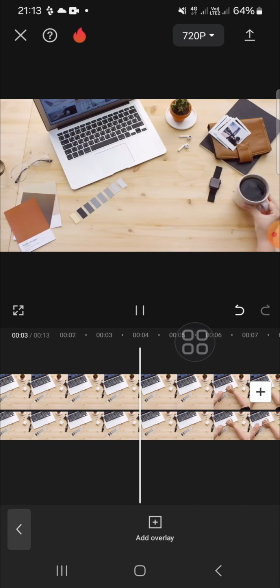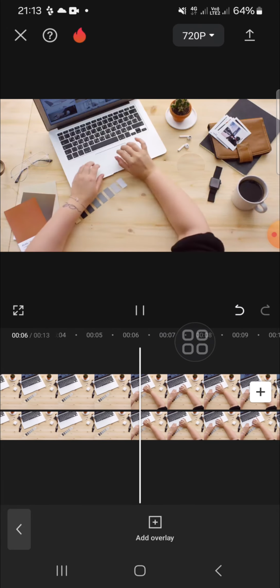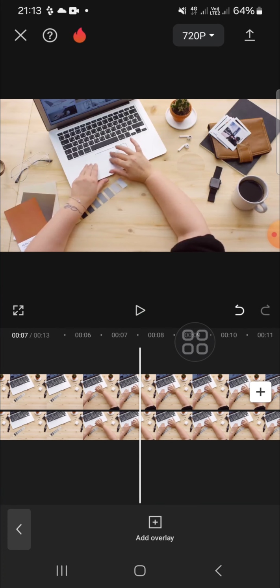And I guess that's how we can remove unwanted objects from our video on CapCut mobile application.